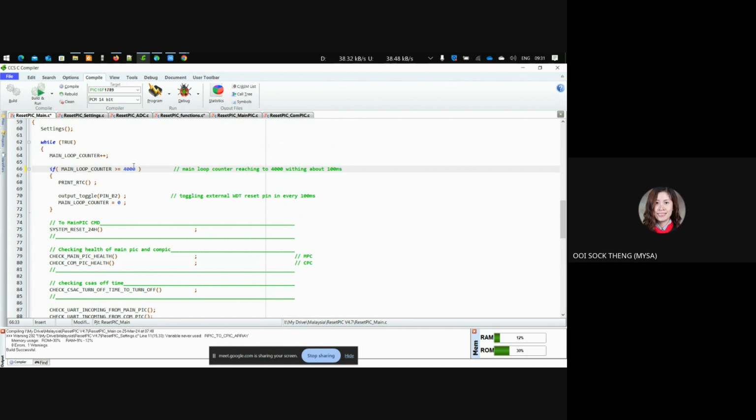Meaning it's already become a fact that 4000 takes about 100 milliseconds, or you have gone through the research? Yeah, using the oscilloscope, I could find. It's not so accurate, but roughly. Using this method, you can make this code simpler. Otherwise, you have to use another timer to find 100 milliseconds.